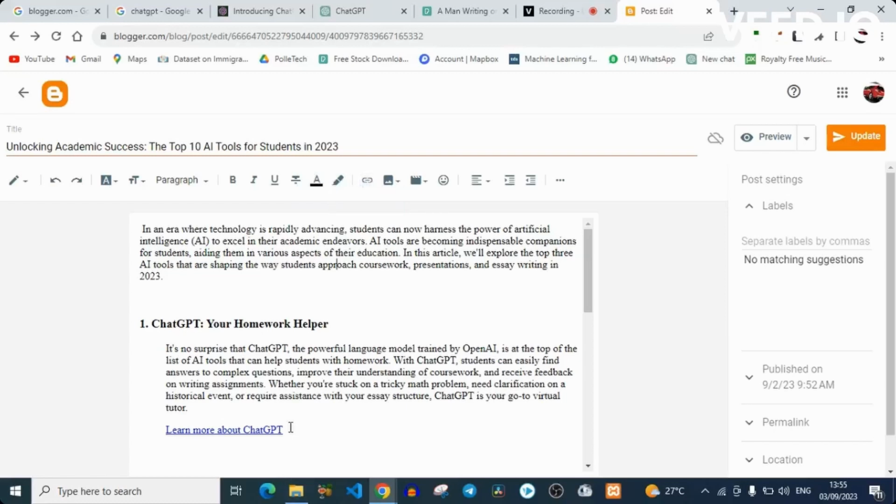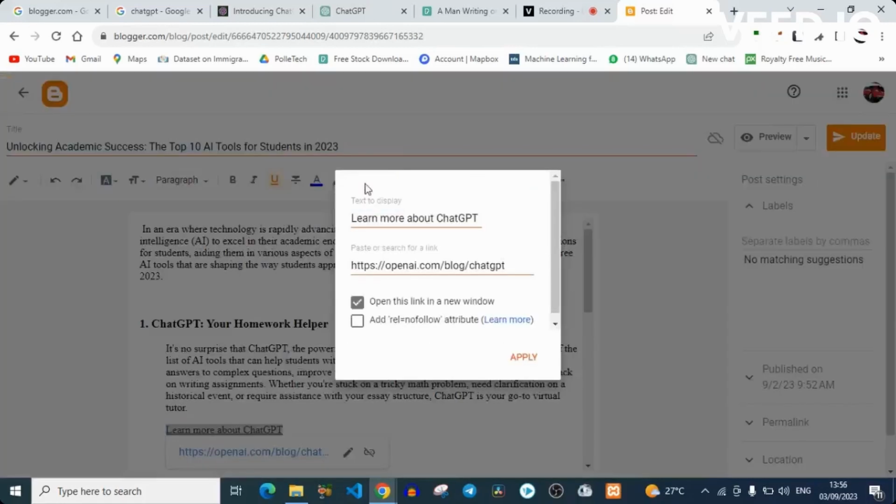Let me show you how I achieved inserting the links for this one. So basically what you do is you highlight, you come here, you tap on that to insert the link, and it will ask you for the text to display. How would you like the text display to be? So for me, I went with learn more about ChatGPT. If you want, you can say get more information here. Yeah, that's the text to display.